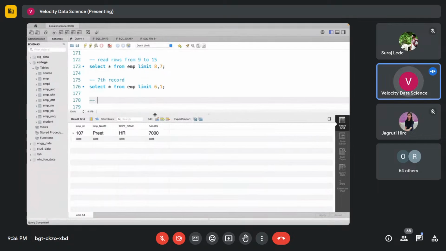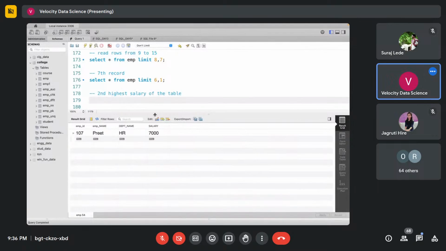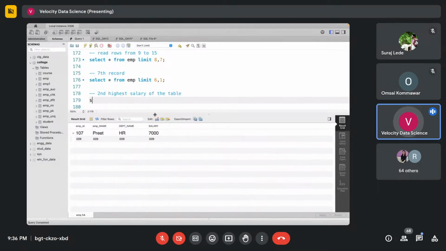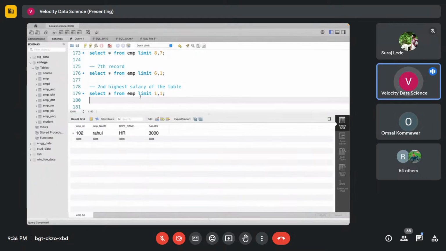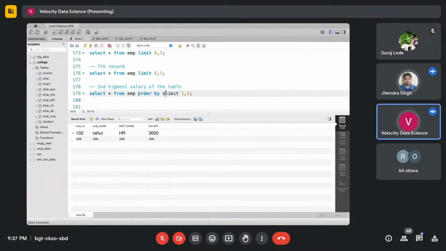Now, what if I want to read the second highest salary of the table? 1,1. 1,1 will come, but now what if you are just putting 1,1 in your limit clause? Select star from employee, limit 1,1. If you do that, we have to sort the data first. So order by salary descending, then limit 1,1, so it will give you the second highest salary of your table.